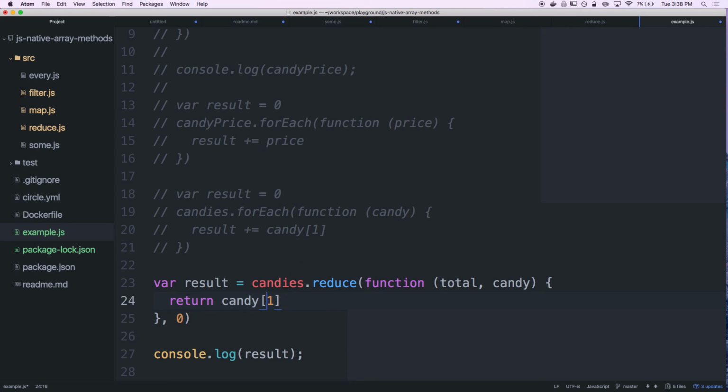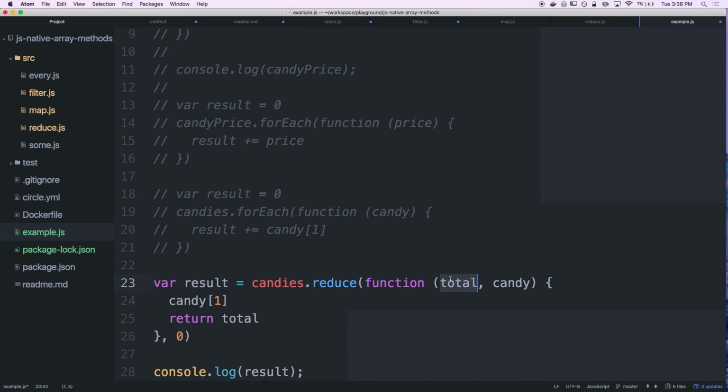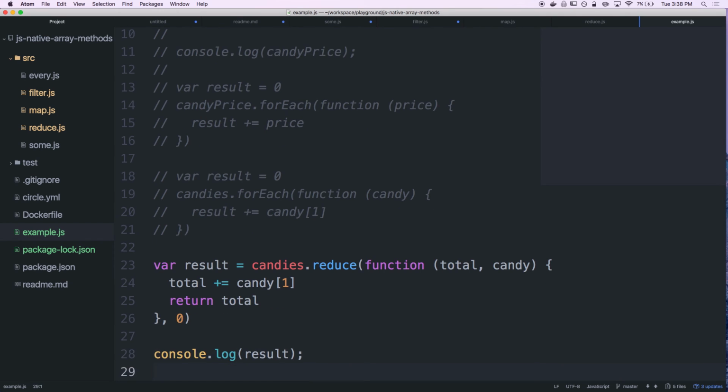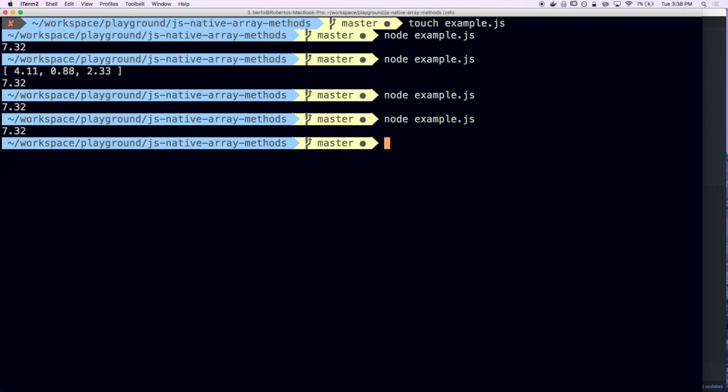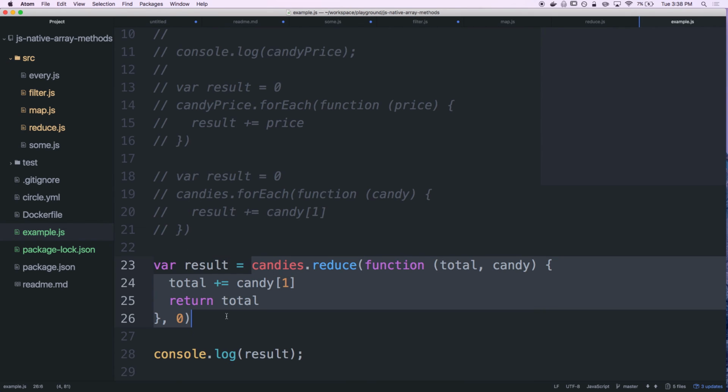Total. Yeah. So we want to return the total every time. With reduce, 99% of the time, you will always return the accumulator. But you want to modify it before that. And yeah, this is the price. What do we want to do with the price? Add it to the total. total += candy[1]. There we go. So that would be with reduce.